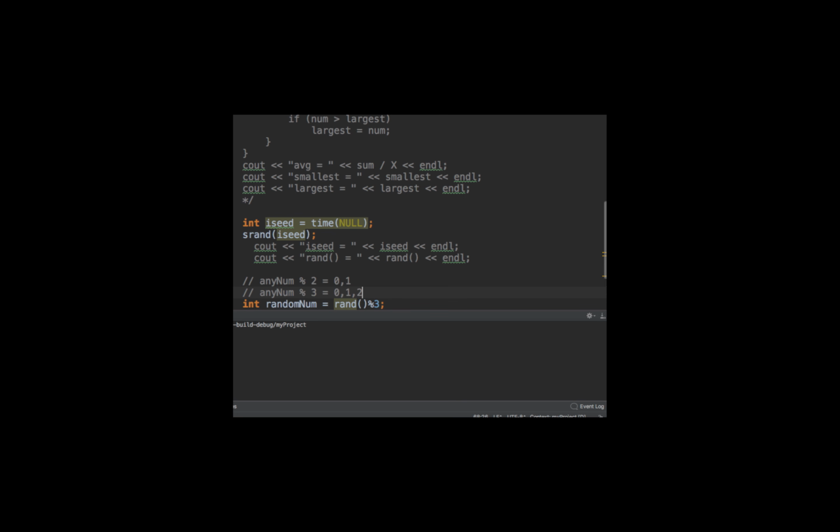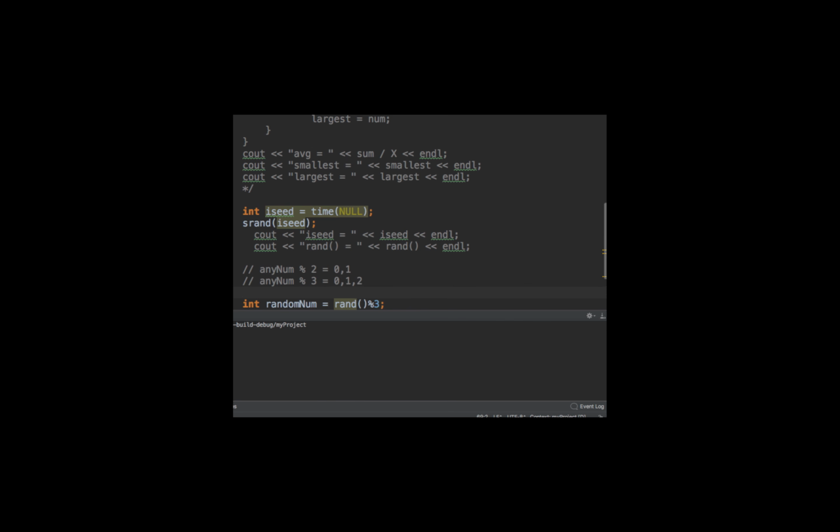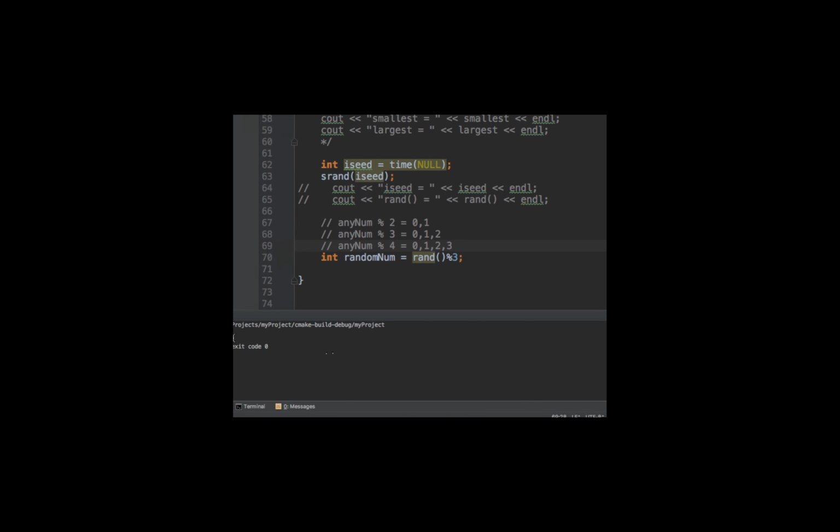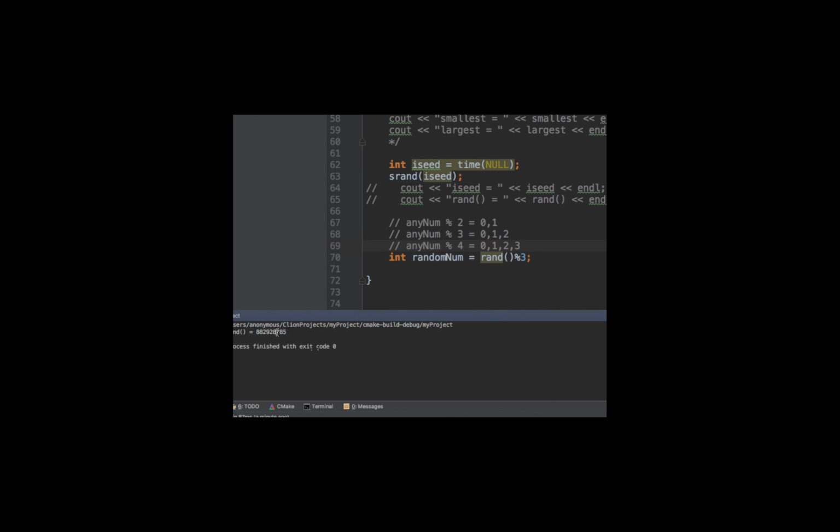Let's do one more, in case you didn't get it. Any number modulus 4 is equal to 0, 1, 2, or 3. Basically, what I'm saying is, if I get any of these random huge numbers and apply modulus 3 to them, I'm going to get either a 0, 1, or 2, which is sort of a random number. Okay, so question?